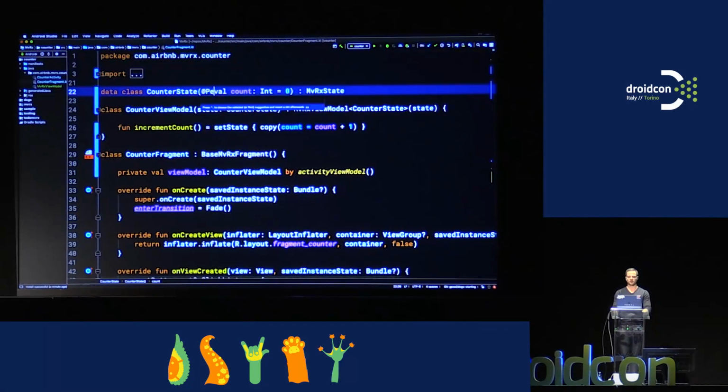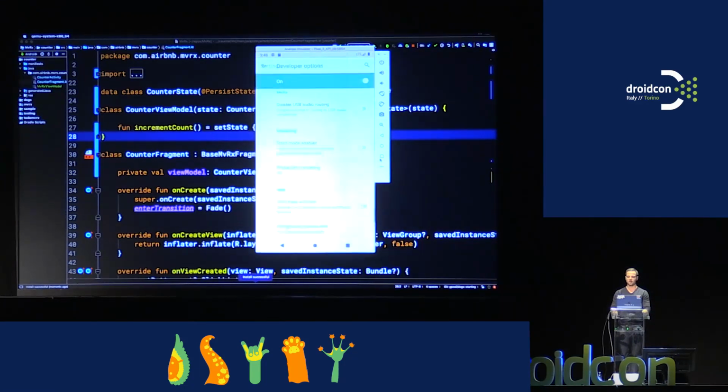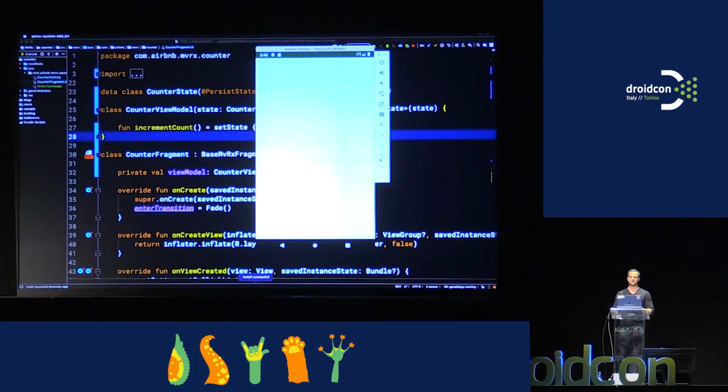If you annotate your state properties with persist state, MvRx is going to pull those out and save those so they can be restored in a new process. So if we increment the counter now, switch apps, and come back, it actually restores. We're in a new process now, but we've actually carried state over from the original app. All right, so we've done the first app.